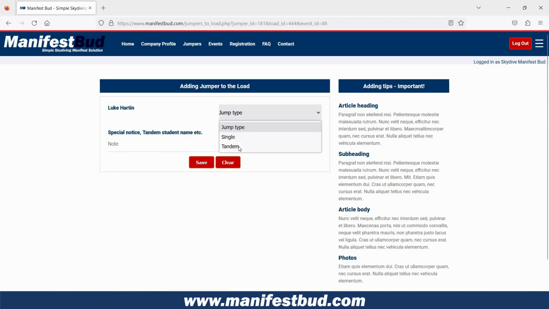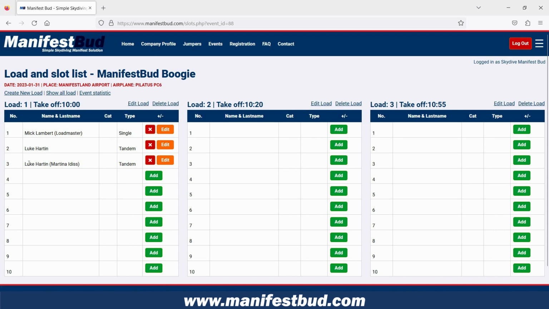Let us select Tandem as a jump type. In the Note field, for this one, we can write tandem student names. This way the tandem instructors and tandem students monitoring the manifest screen can read that information. By selecting the tandem option, the system automatically added 2 slots. One for the instructor and one for the tandem student. In the student row, first, we can see the tandem instructor name followed by the tandem student name.